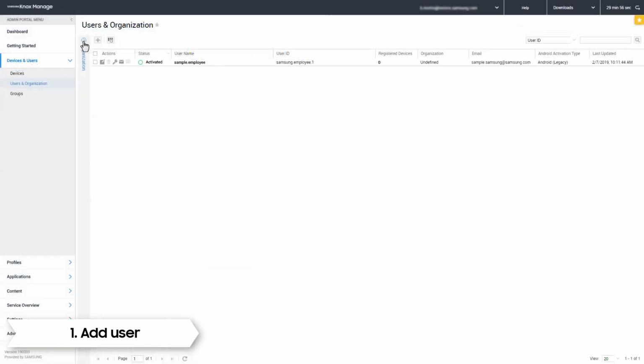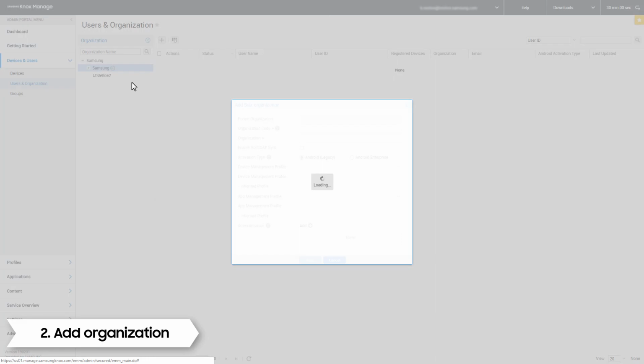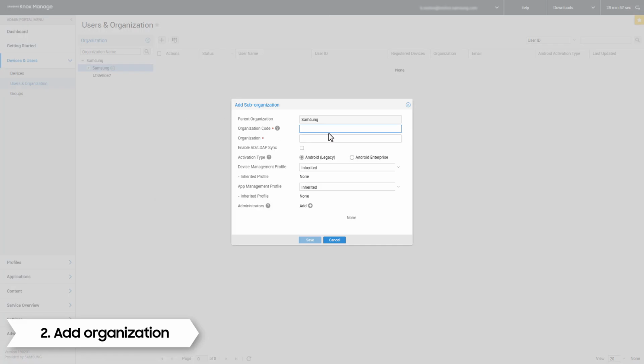Next, we will set up your organization. Click the Organization tab on the left-hand side. Click on your organization, and in the drop-down list, click Add Sub-Organization. Fill in the relevant details for your organization.